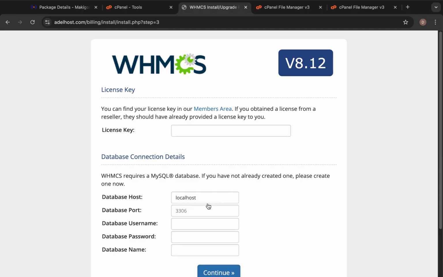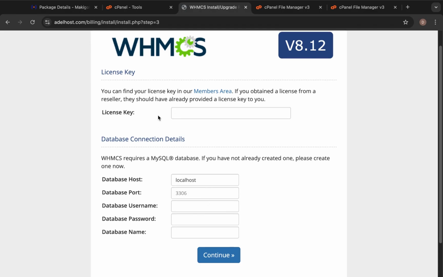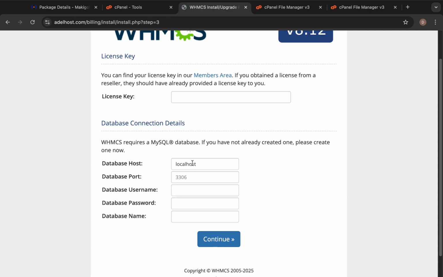Okay, all right, so under this window, you're going to put in your WHMCS license key that should be provided for you. For database host, leave it at localhost. Your database port, leave it as it is, and then you can paste in your database name, your database password, and that of the username. Okay, so this is your database name, your database password, and whatever username you want to give to this particular one, so that you can use to log in. Okay, so all you have to do is to enter that information and then click on continue.